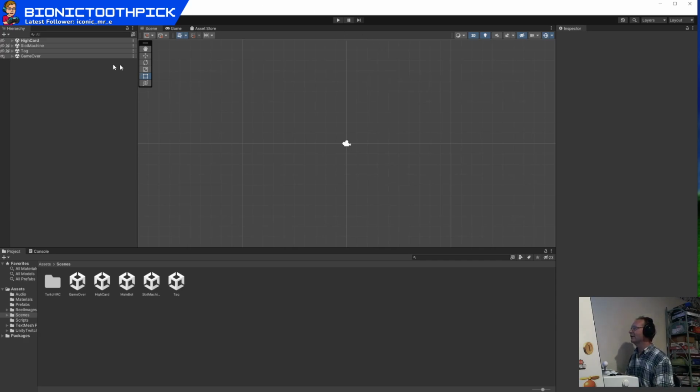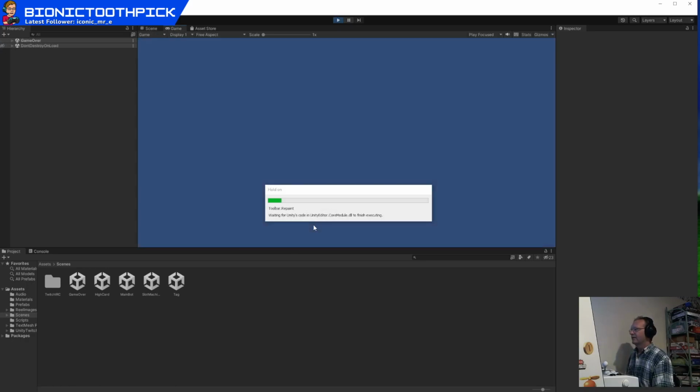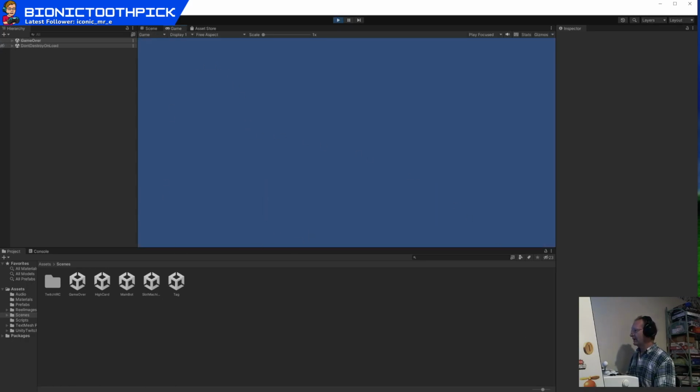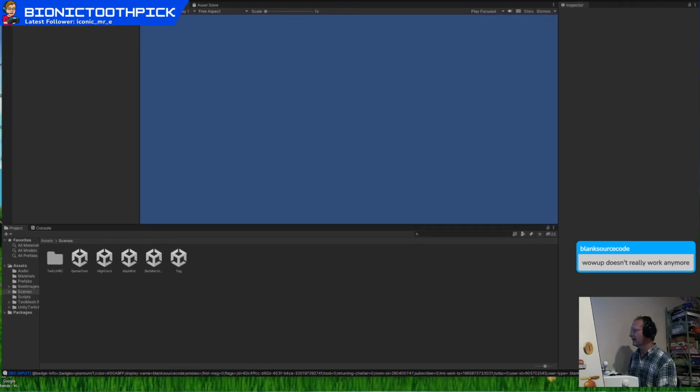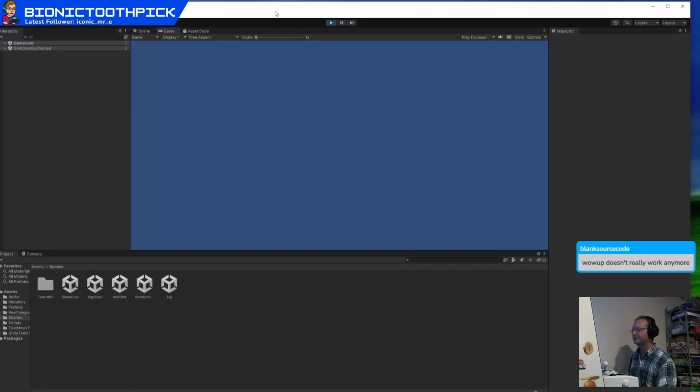All right, so here we have it loaded. High card, slot machine, tag, and game over. Let me just confirm it works after the reload in here. So here's the game loading. It shows down here. Can you see that portion? It's probably a little bit low, but right here, I did connect. It shows I connected to IRC.